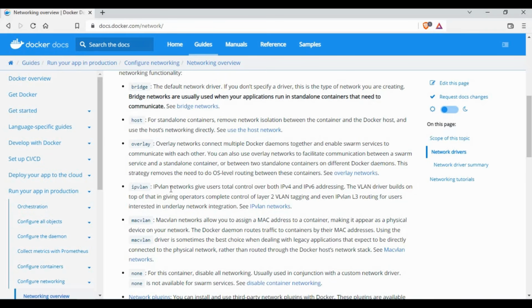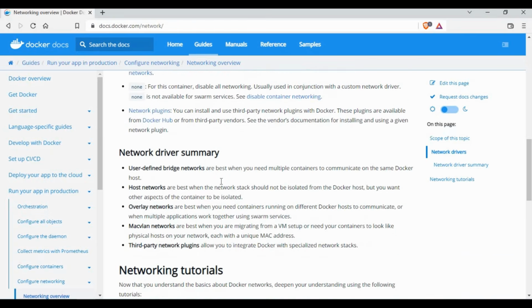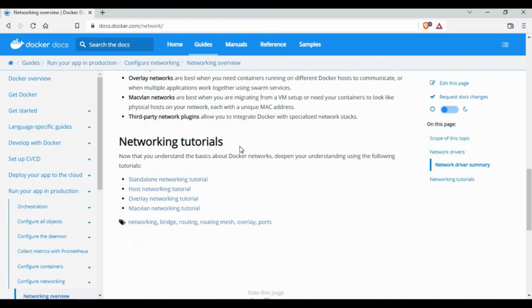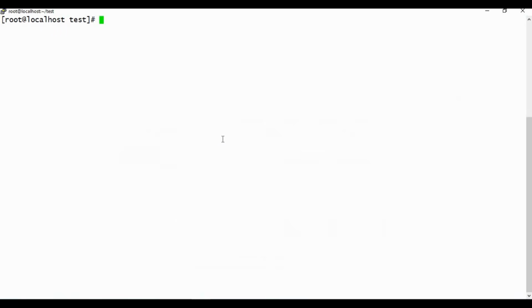There is also something called IPvlan and MACvlan we discussed, and the none network, right? All these networks are described in the Docker documentation as well, which you can have a look at. Now let's go to our hands-on.